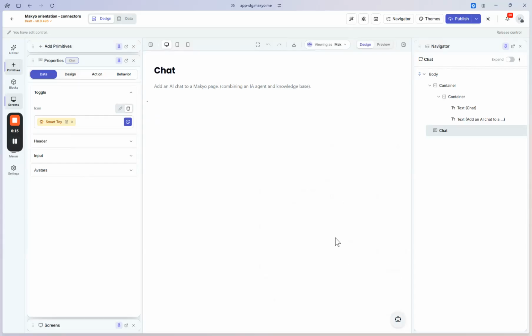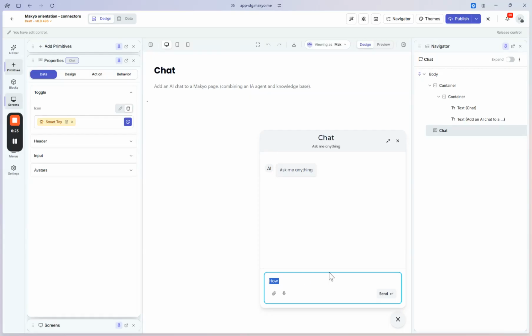So now let's test our chat. We'll start by asking a simple question first. Hello, who are you? I'm a helpful AI assistant here to assist you with your questions and tasks. So you can see that it answers based on what is in its system prompt. Then we'll ask it a question on Makyo. So how to add your primitives to a Makyo page.